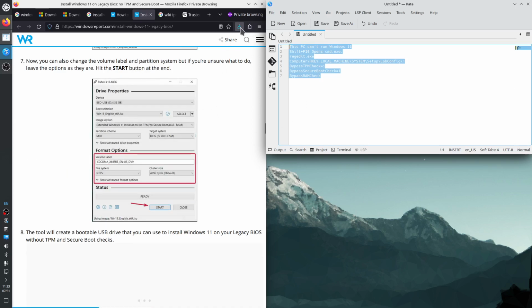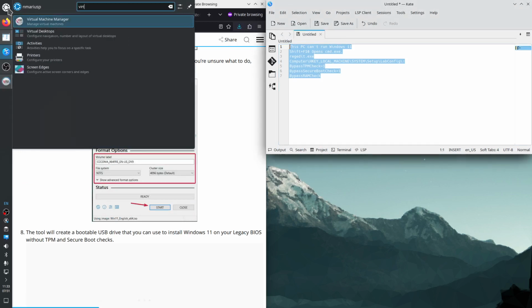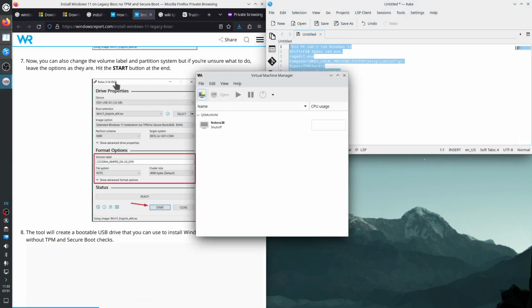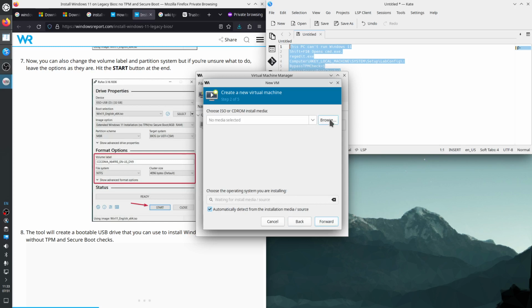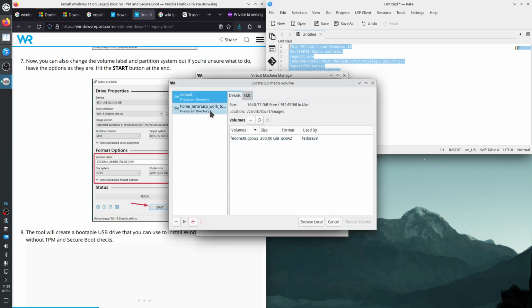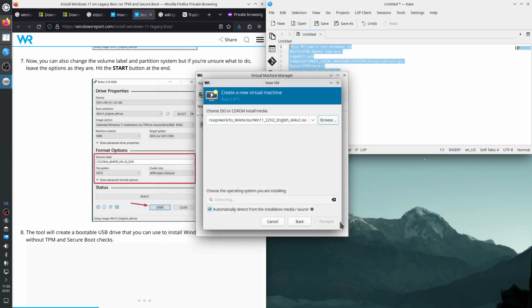Okay, so the download has completed. Let's open the virtualization software, which is called virt-manager. I'm on Kubuntu 23.04, which is a Linux operating system. We go new, local ISO, forward. I need to select the ISO, which is from here, Windows 11 22H2 English. It automatically detected that it's Windows 11.